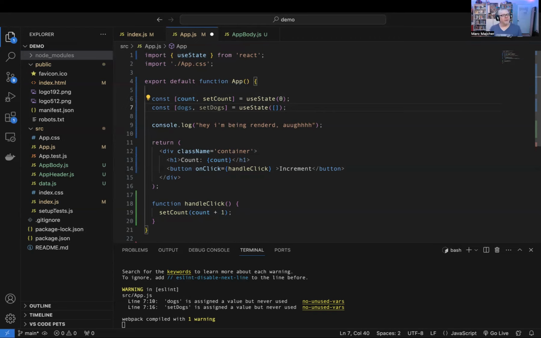Cool. Any other overarching questions about this stuff? I had a question and I don't really understand it, so it may not make any sense. In regards to the set count and the count, I was reading in the curriculum something about the count not being rendered or re-rendered correctly unless you use an arrow function in that function handle click, something like that.